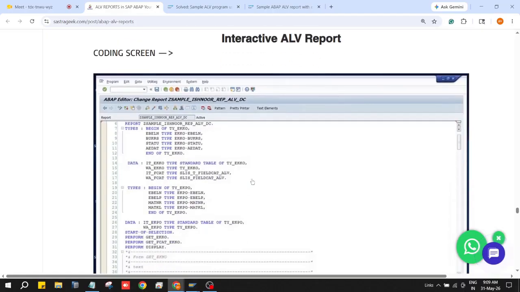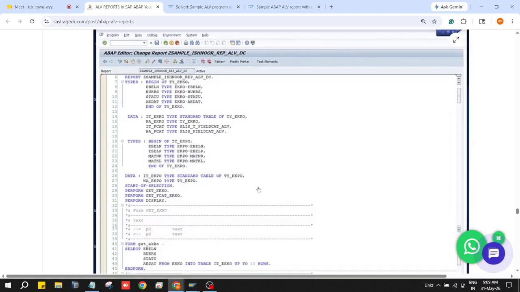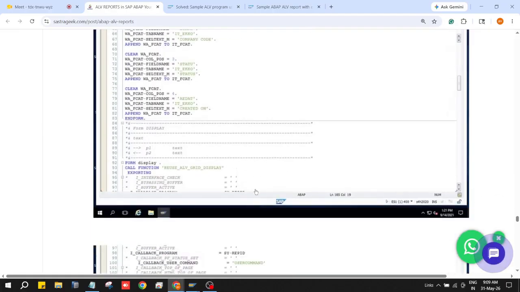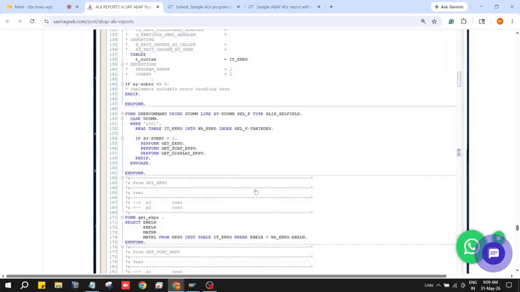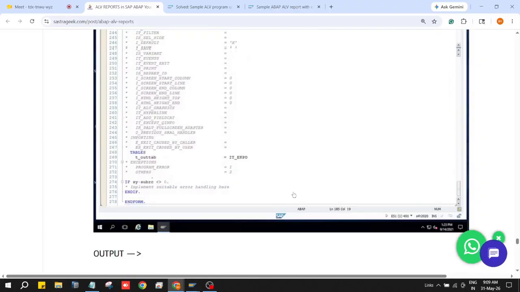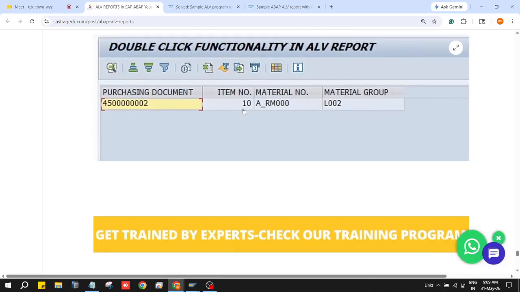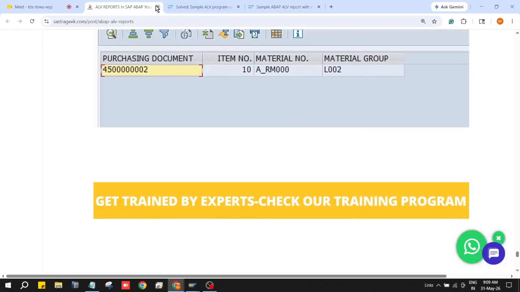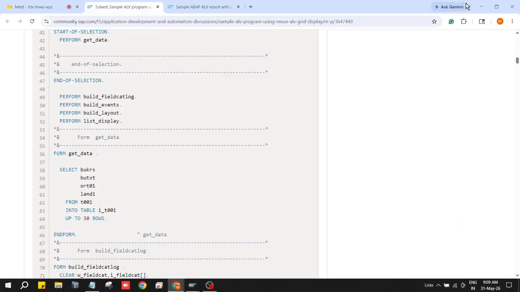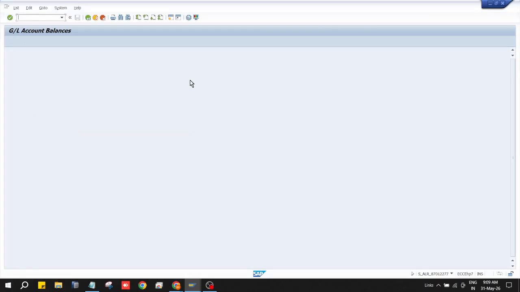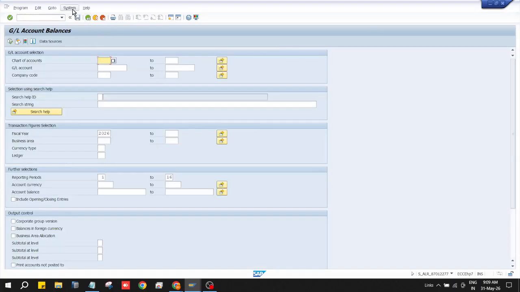This is your output. Interactive is already there. Interaction can be done in several ways. One of the ways is &IC1 through user command, through which you can control it: get data, display data, and all. Okay. So the final output is displaying the PO document details. When the user double clicks, PO item details are displayed under this. That is one example. So these are all about your output. So go back to any program.